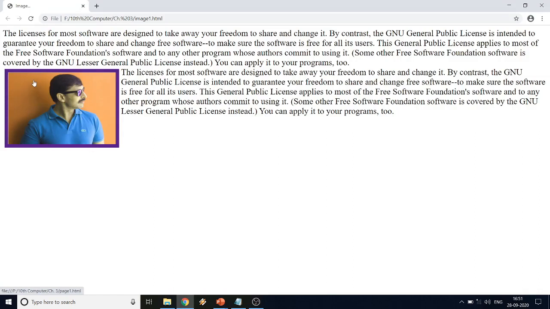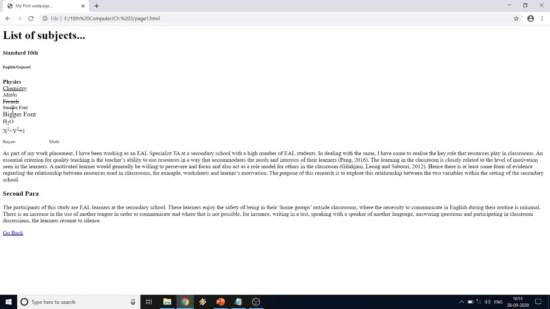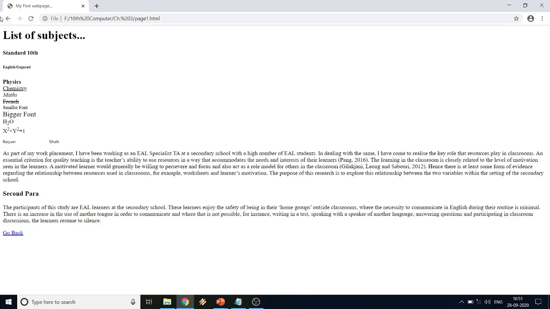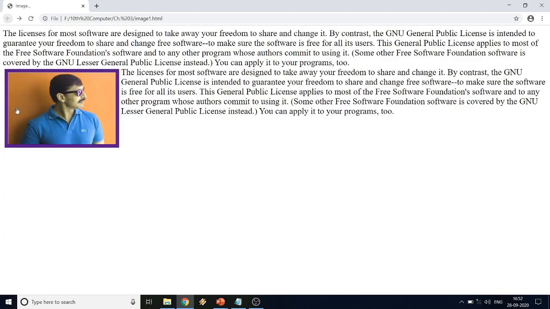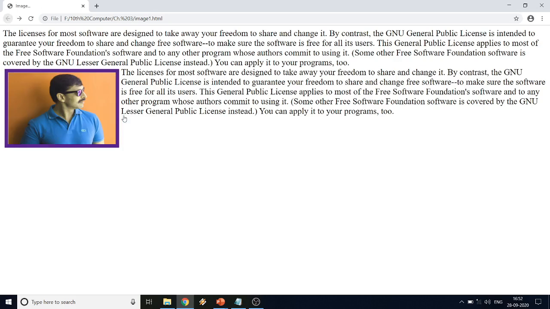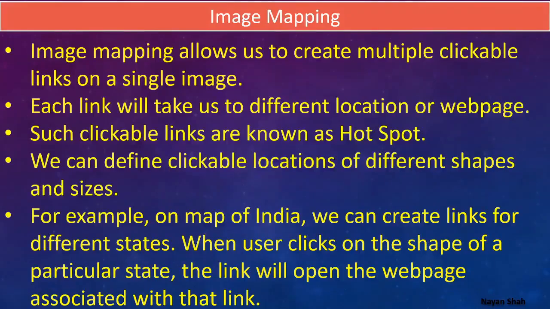But the difference between this and what we are going to study today is that on this image, if I click anywhere, it will open the same file. If I click here, it will open the same file. Wherever I click on this image, it will open the same file. But now what we want to see is how we can create multiple links on the same image.